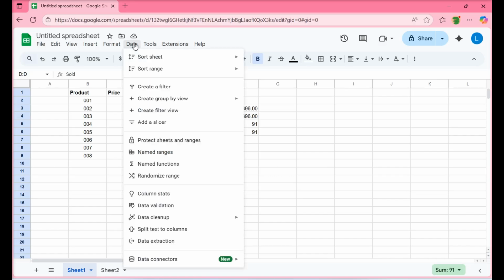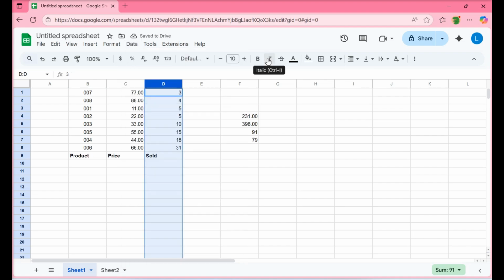Open the Data menu and select Sort Sheet. Choose the sorting order you want. For example, for alphabetical order, select Sort Sheet by column A. You can also sort in reverse alphabetical order.